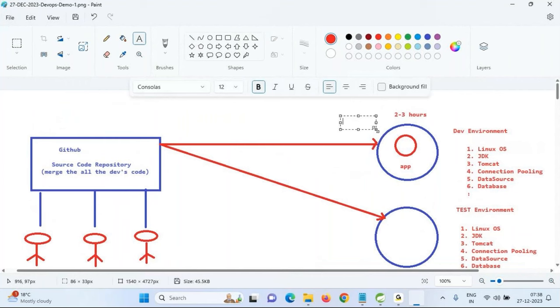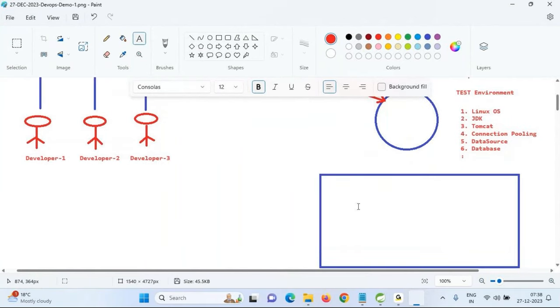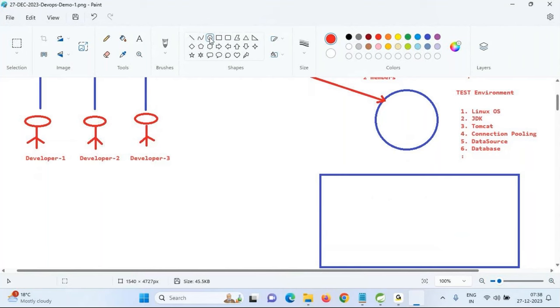Assume that 5 members will be there. If it is the QE team, for every project, how many testers will be there? 2 members will be there, team. But if it is in production, right? Live means so much traffic, so many users are accessing this production environment, team.